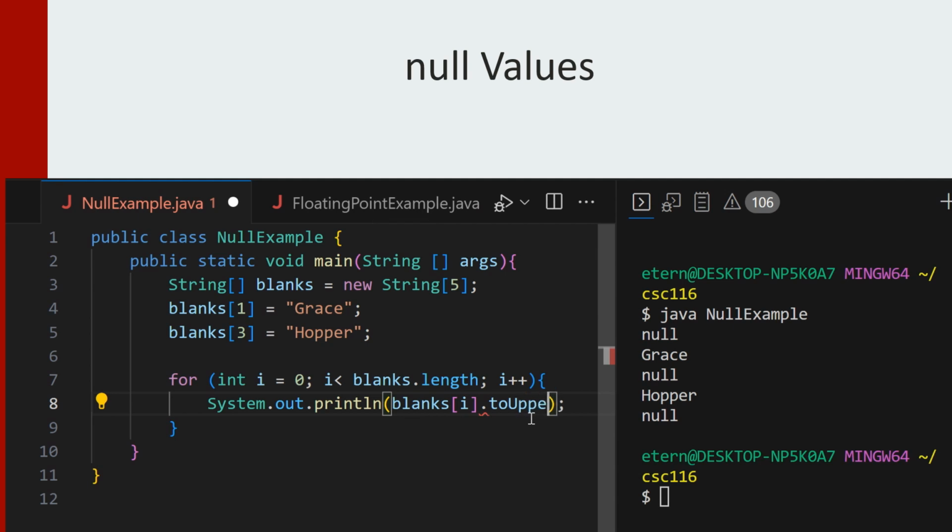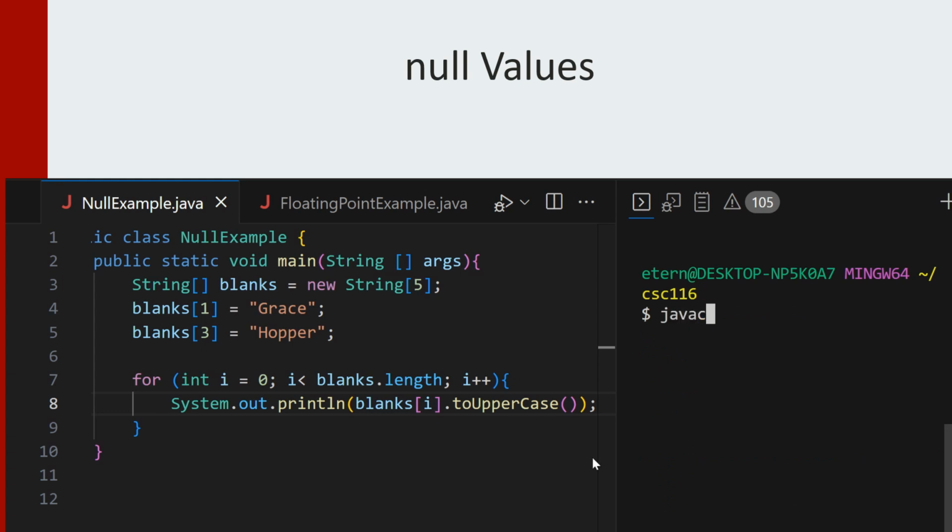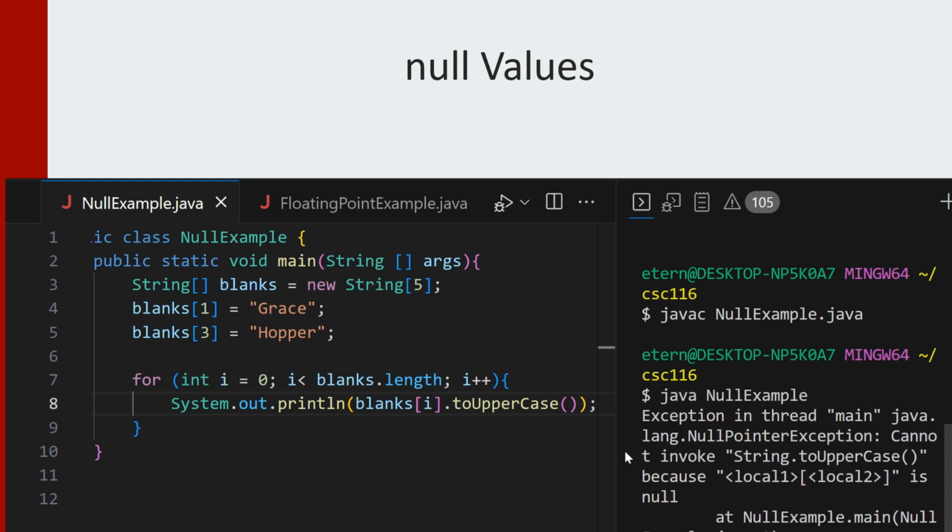But because things are null, I actually can't apply any methods to these null objects, which it would otherwise have. So strings have toUpperCase associated with them. But if I try to run this, it's going to give me this exception. It cannot do String.toUpperCase because the value itself is null. So we can see here that I cannot use this dot to dereference a null object.